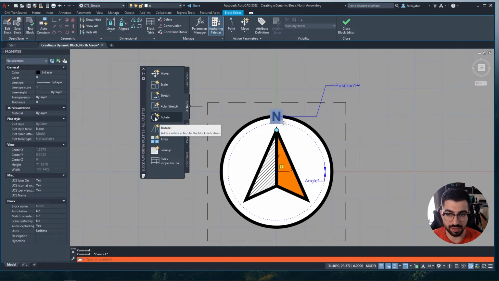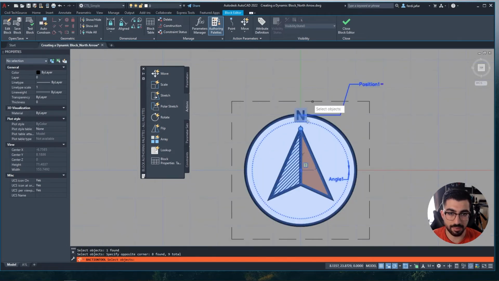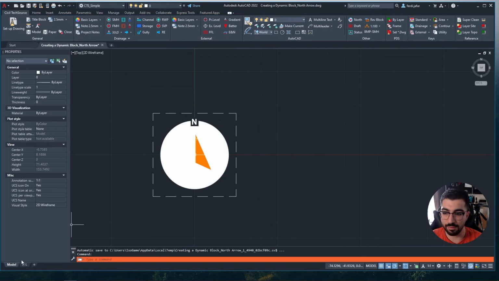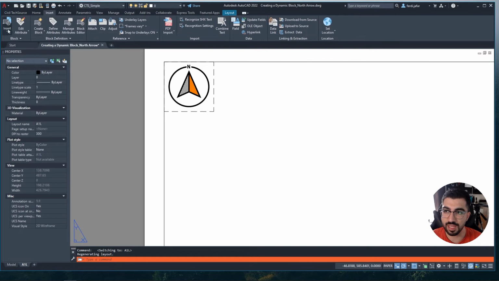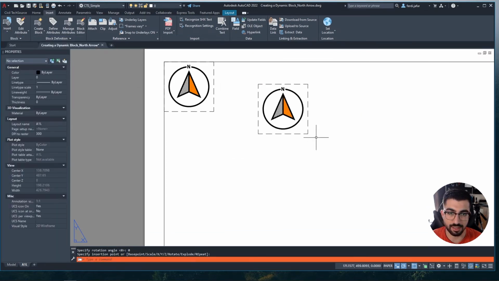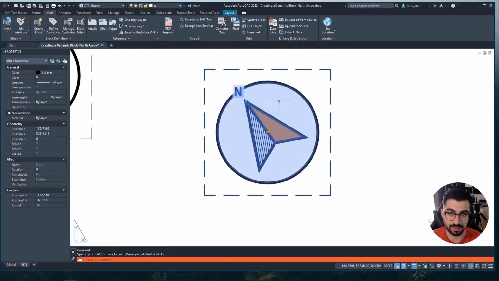Next, we're gonna add a rotate action, and we're gonna select the angle parameter. So the rotation parameter we just added, and then the objects will be the position, and then everything else except for the N, and we're gonna hit enter. Now if we close block editor and save changes to north, and go to the paper space, and go to our insert tab, insert, and add the north that we just created, you can see we have our north, and now we can rotate it with the text rotating.